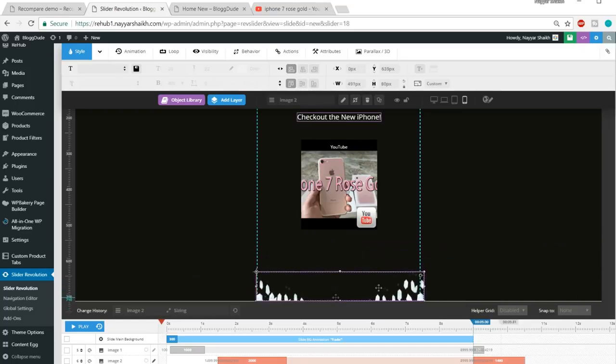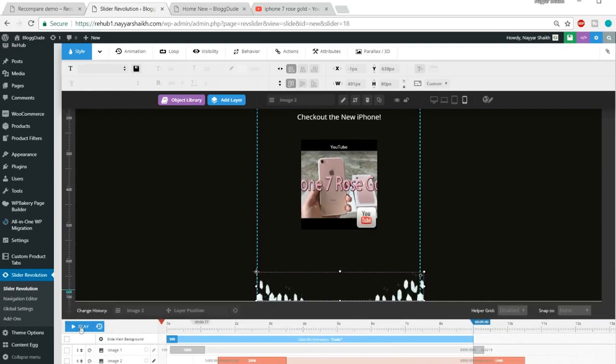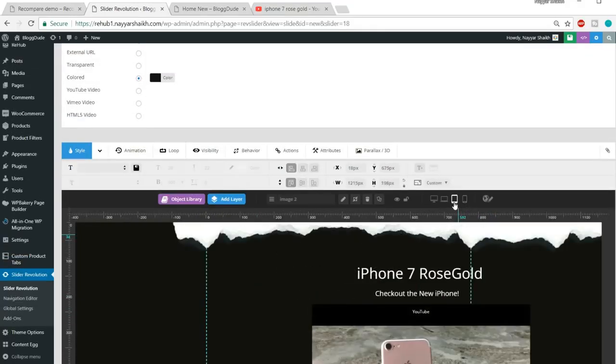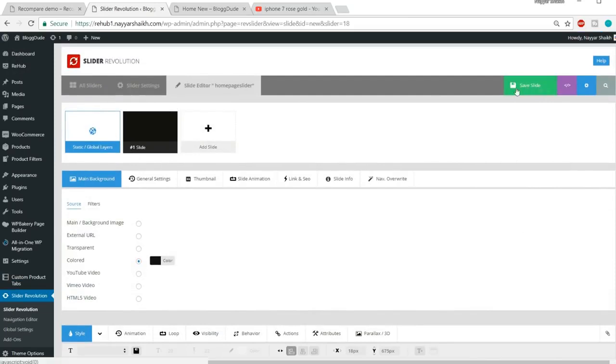Okay, so make sure you see all these settings. Now this is how it will look on a cell phone. Let's play it. Okay, you can see the animation. So just make sure you don't miss this thing, and also select this one, the tablet and laptop, and do all these settings respectively. After you do all these settings, just click on save slide.